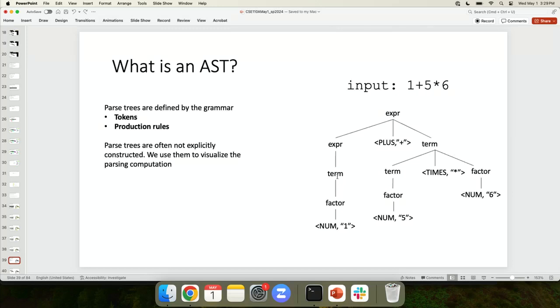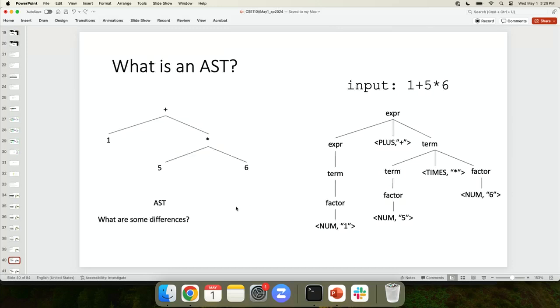So parse trees are good representations, but they're not oftentimes explicitly built. ASTs, on the other hand, here's an AST for the same computation. Again, if we look at some differences, the main difference is that this is now disjoint from the grammar. We don't care about what the lexemes are. We don't care about what the non-terminals are. Instead, our nodes are going to be operators. This plus actually means plus. It's arithmetic. This multiplication means multiplication. Our leaves are primitives in the programming language. In this case, they're numbers.